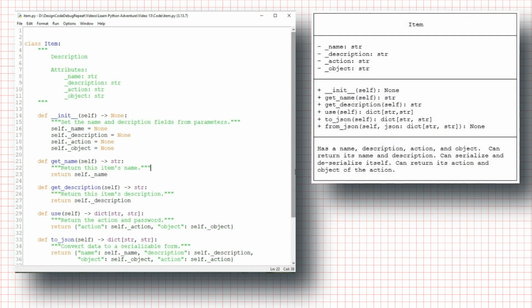Now, item, you'll recall, did almost nothing before, but it actually doesn't have much more to it now. An item has a name, a description, an action, and an object. And so those fields are serialized, but then the only thing it does that's new is it has a use method that returns its action and object. The action is the action it can enact, such as unlock. Remember that from the exit JSON? An action is an action that can transform an exit state. And the object means the object of its action. That's the unique name of an exit.